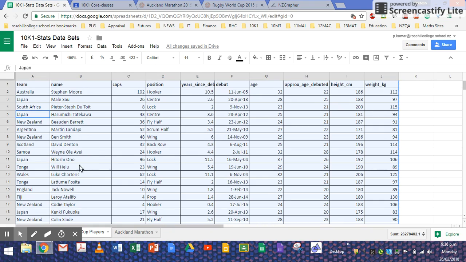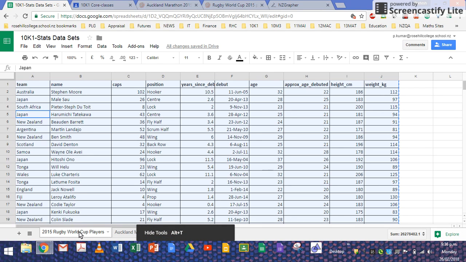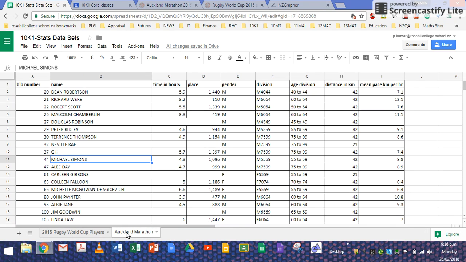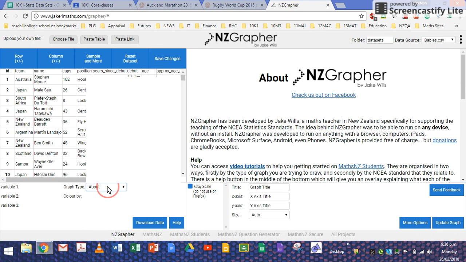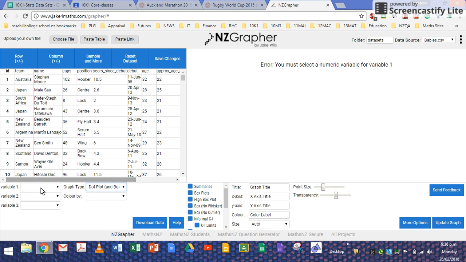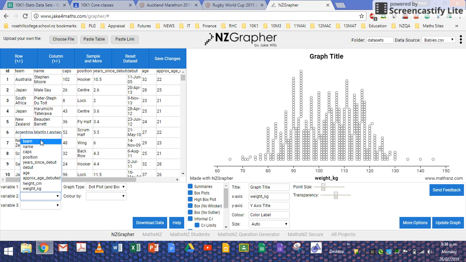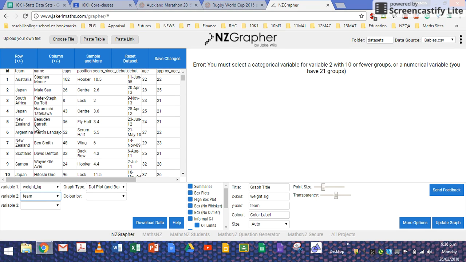Remember, the task is that you have to come up with a box and whisker analysis and also a scatter graph analysis of 2015 Rugby World Cup players. For the marathon one, you just have to come up with a scatter graph. So I'll give you that much freedom. Now, if I was to do a box plot, say if I choose the weight and team, I'm pretty sure there's about 16 rugby teams involved here. Enzigrapher doesn't really like working with larger groups, so you really have to reduce a group down. We'll just stick with 2 countries or 2 groups.